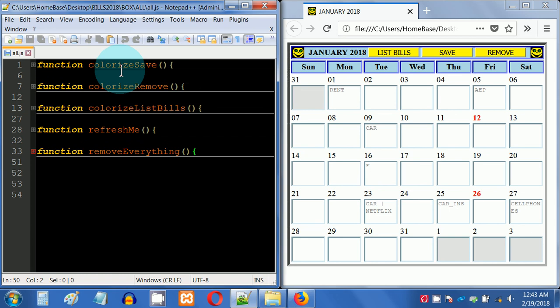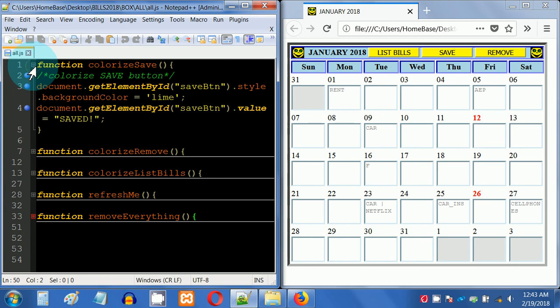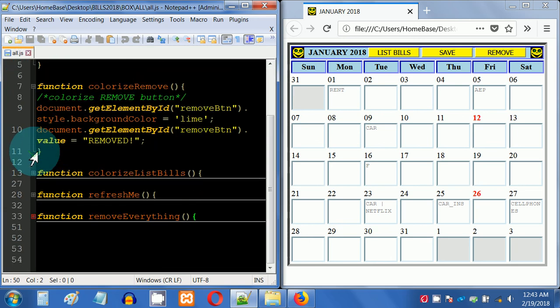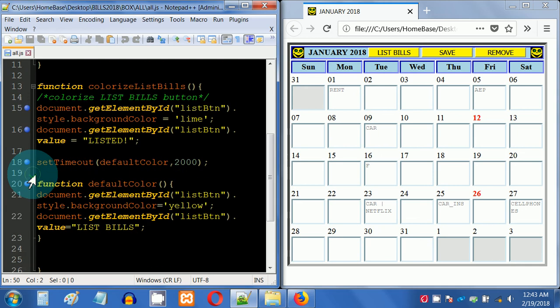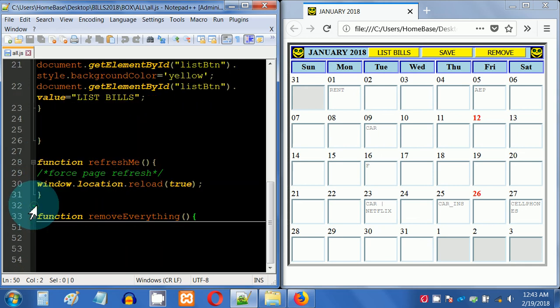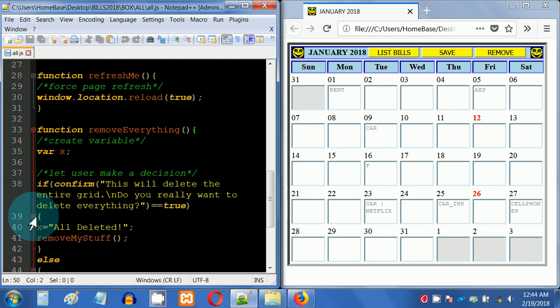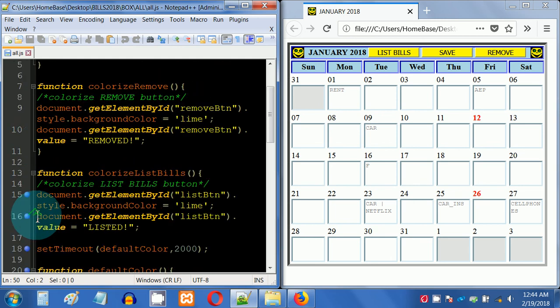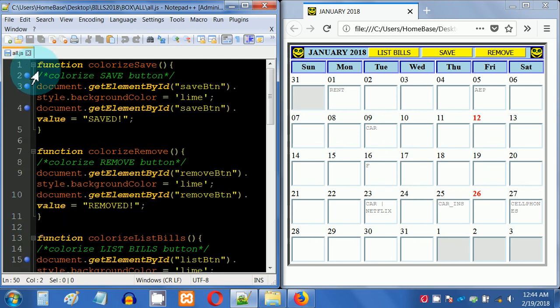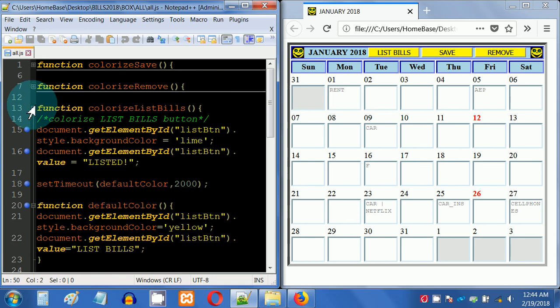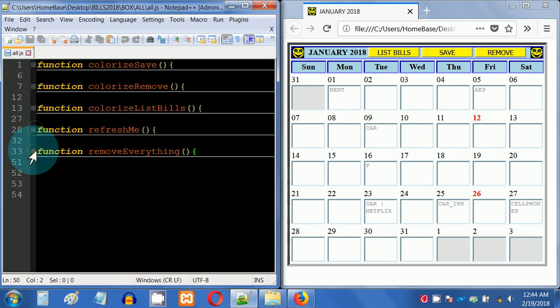Doesn't matter what month you're on, colorize save is going to be identical. Colorize remove is going to be identical. Colorize list bills is going to be identical. Refresh me is going to be identical. And function remove everything is going to be identical. No changes, so we don't need to be redundant and have these copied over and over and over. We just don't need to do that.